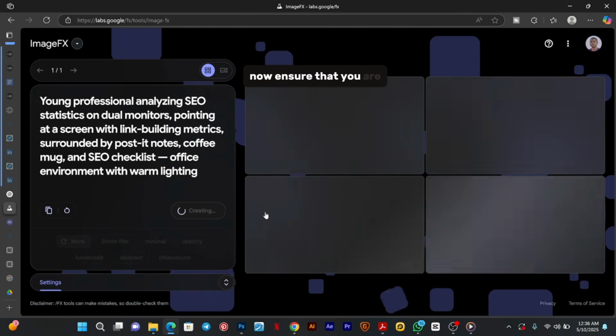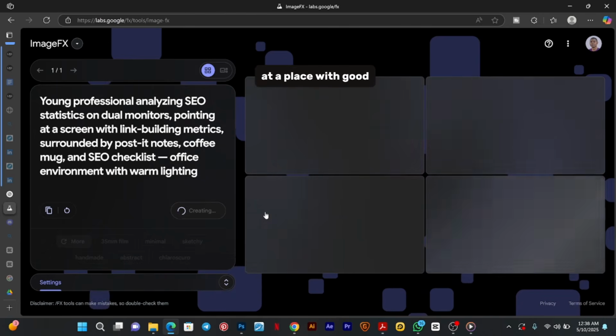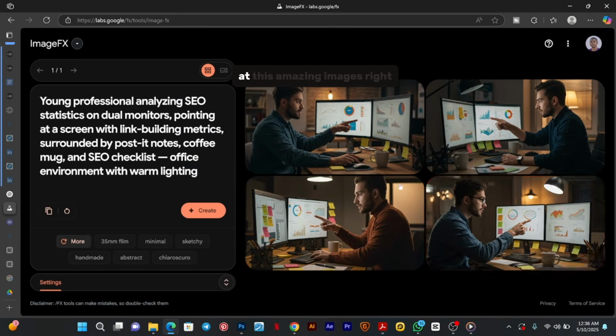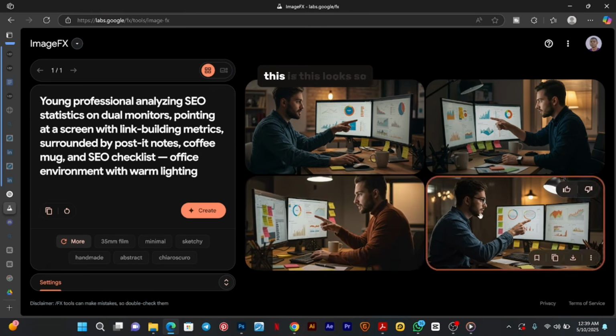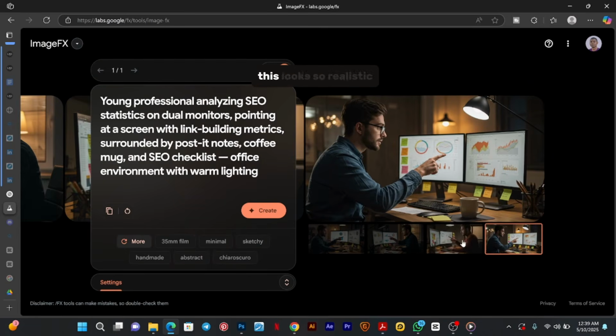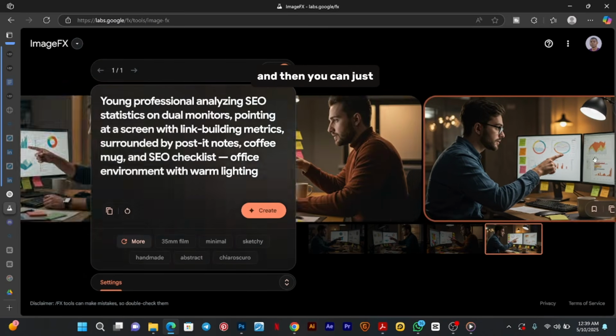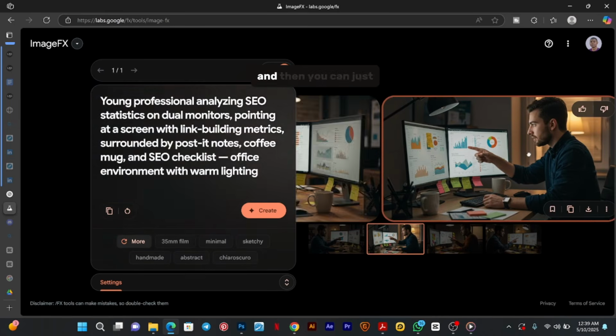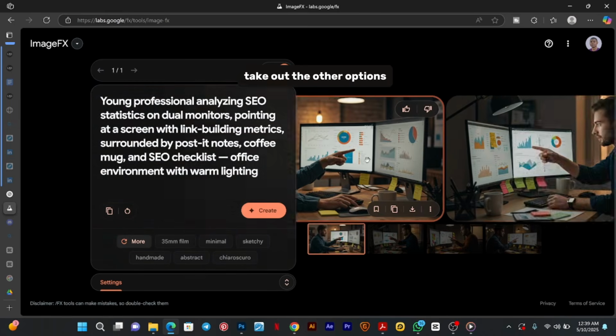Now, ensure that you are at a place with good internet, because this thing works with the internet, right? Can you see this? Look at these amazing images. This is beautiful, right? This looks so realistic. And then you can just check out the other options.